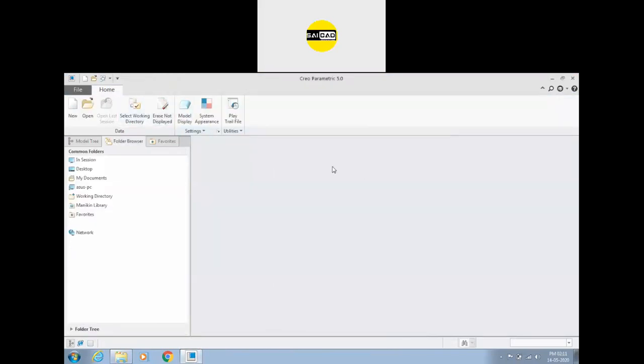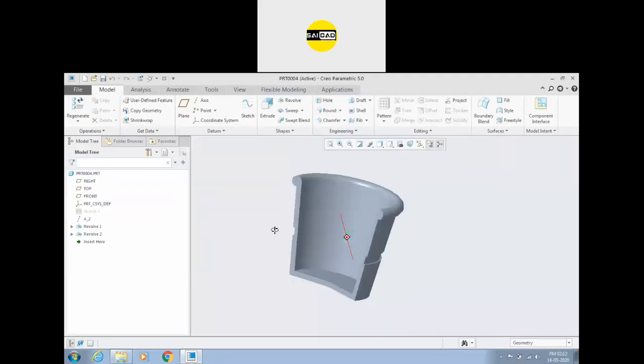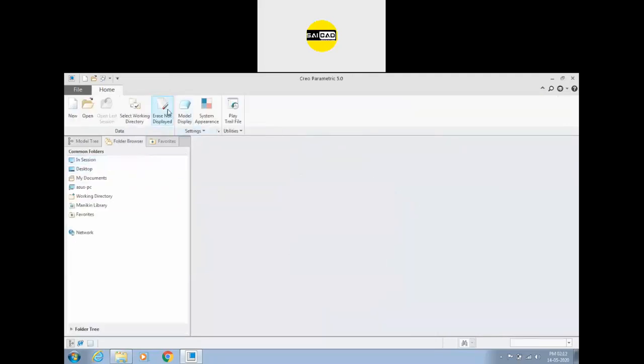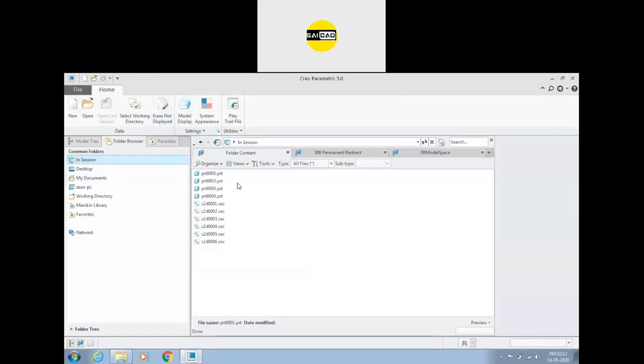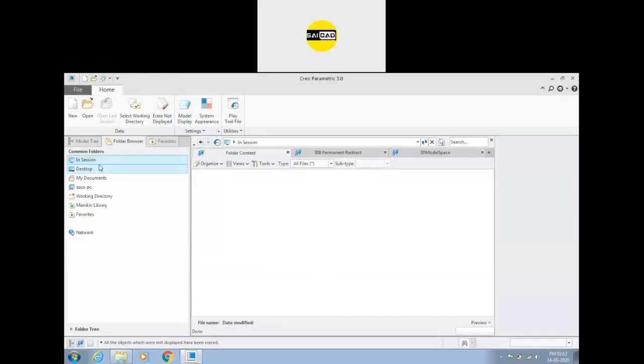Okay, so after creating several drawings, you have to just clean your system's memory. You can see that in session all the files are available. I have closed the files, I have not saved the files, but my files are saved here. I can just open them anytime unless I press a button here, erase not displayed. So these files are not displayed right now, so I can erase them from here. Okay, so if I click again, there will be no file in my session. If your computer or your software starts to hang or lag, you can always go to erase not displayed and you can clear the memory of the software.